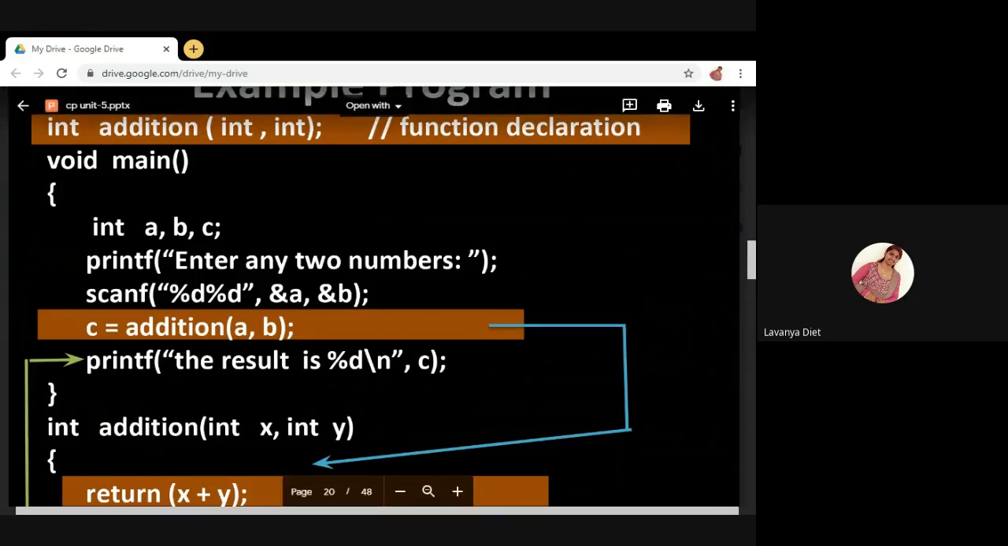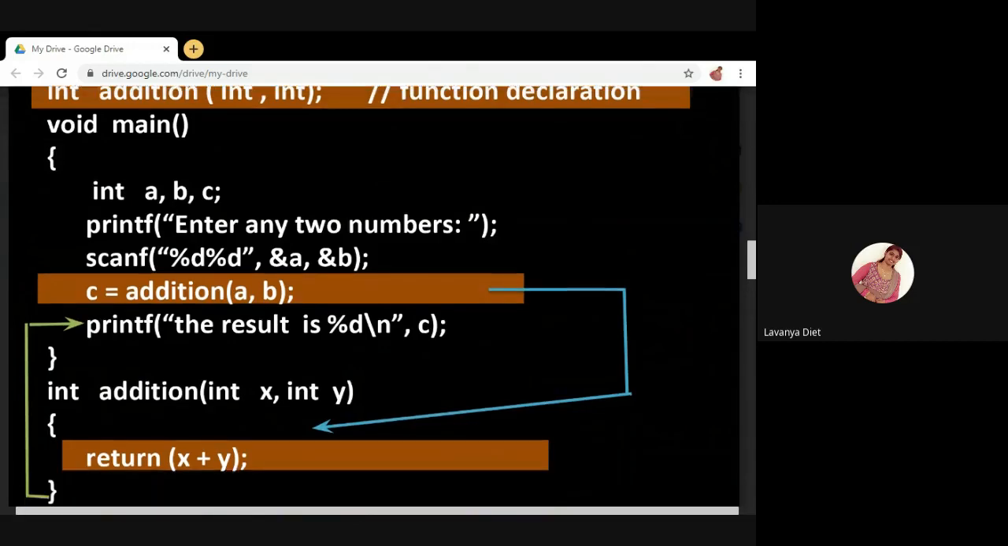If the function name doesn't match in the function declaration, function call, or function definition, the compiler will generate an error. So the function name must be the same. Next, c = addition(a, b). After executing the printf and scanf statements, control comes to the third statement, c = addition(). That means the function is being called. Now control goes to the function definition.